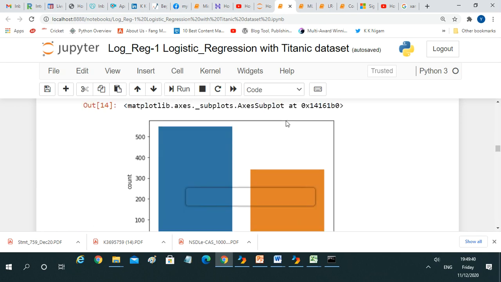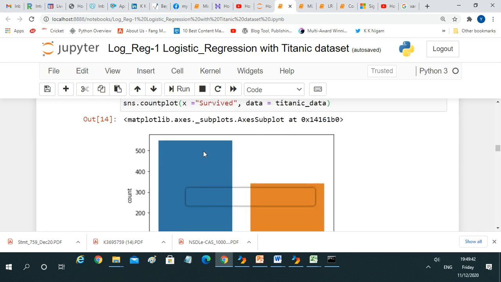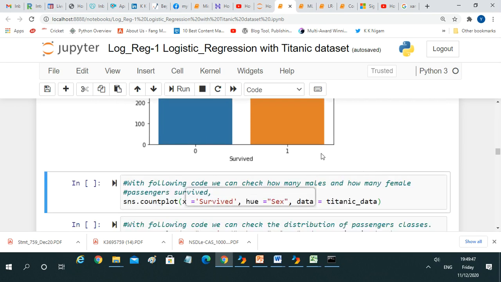Now here we are not getting that. Here we are getting only survived and died or deceased. So this is the only difference. Next we are going to get how many males and how many females there were, right?